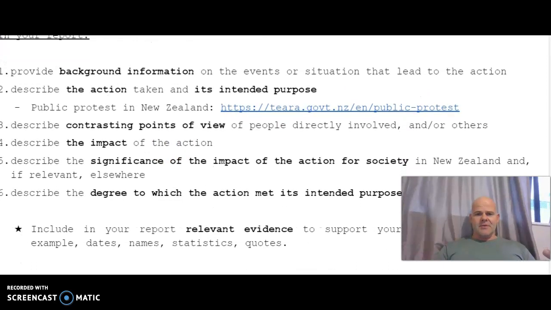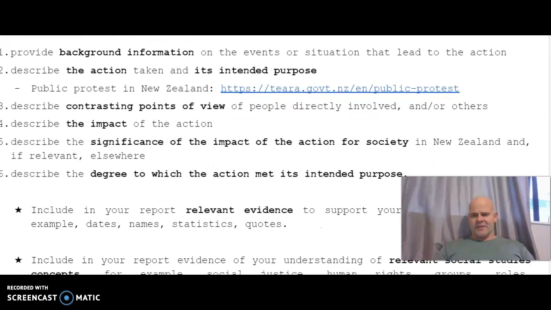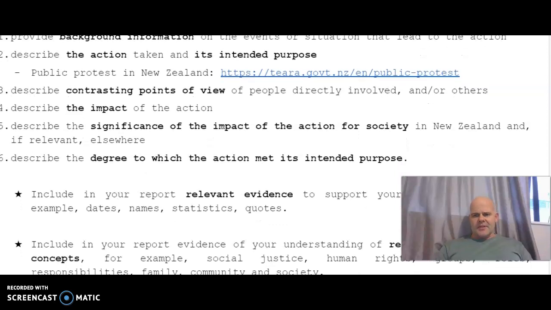And number 5, describe the significance of the impact for society. What did it do? Did it change society? How did it change society? How much? Or not? And number 6, so then you would describe the degree to which the action met its intended purpose. Okay, so did it actually meet its purpose, which you would have talked about in number 2? Did it achieve that or not? So you don't have to choose one that achieves its intended purpose. That's fine. You can choose one that was a complete failure. You just need to be able to describe it.